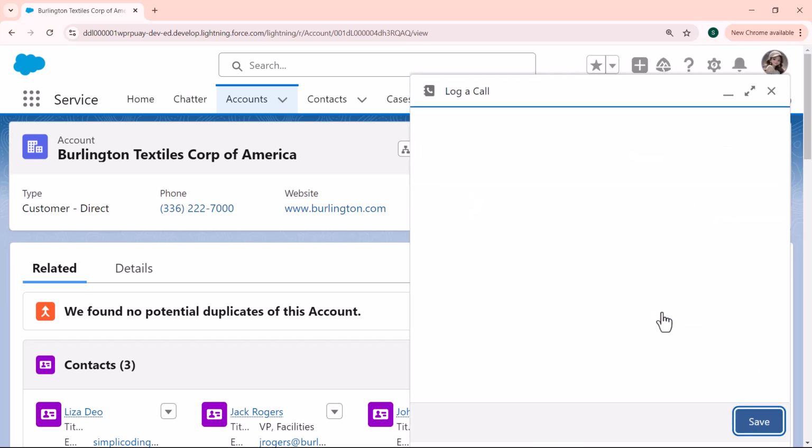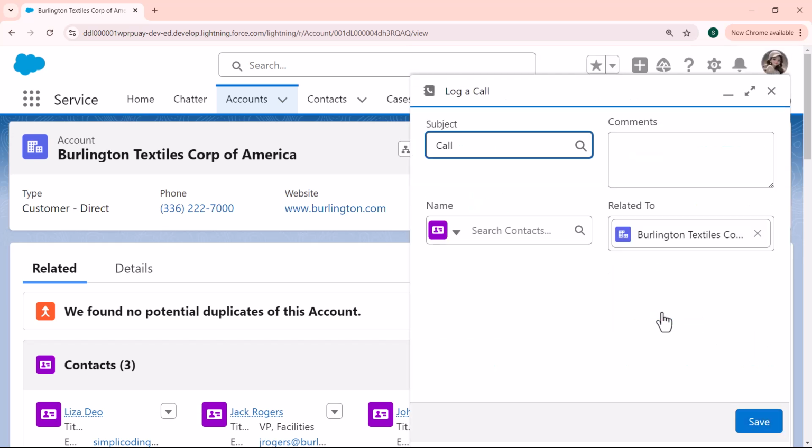I am using this Log a Call button to store some information related to the record. Now when we click on the Log a Call button, it shows this pop-up. Inside this, we see the subject, comment, name, or related to option. Now what if I want some more fields in this Log a Call action, then what can I do?